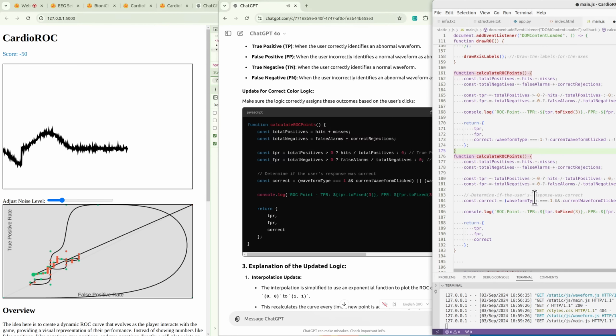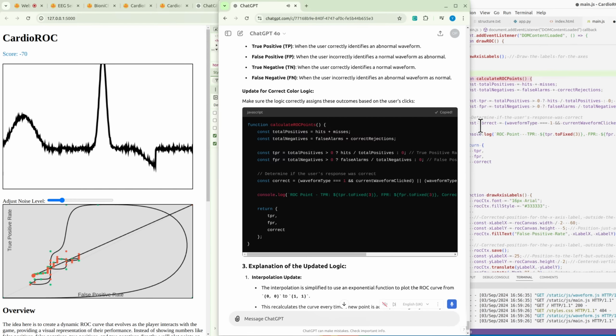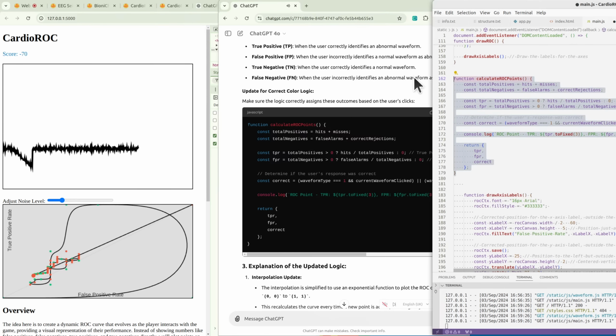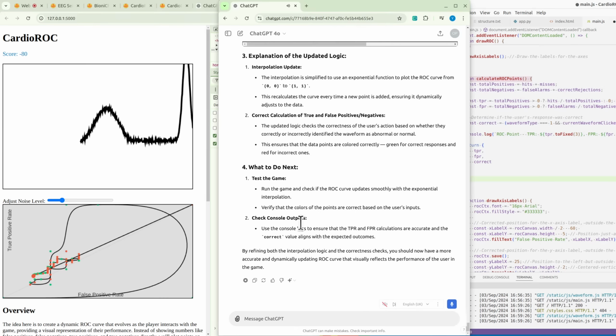JavaScript function drawROC: rocCtx.clearRect(0, 0, rocCanvas.width, rocCanvas.height) to clear the ROC canvas, then draw the reference diagonal line from 0,0 to 1,1. Include start and end points 0,0 and 1,1. const allPoints.